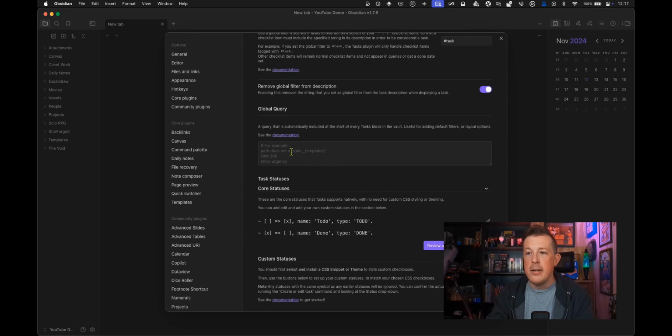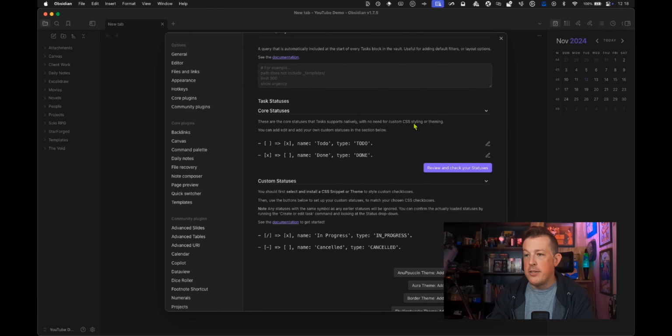Global query is kind of a default you can set, but we're not going to use it. It's a little bit more than what I need, so we're not going to cover it. And then core statuses, sure, all we need is it needs to be done and it has been done.